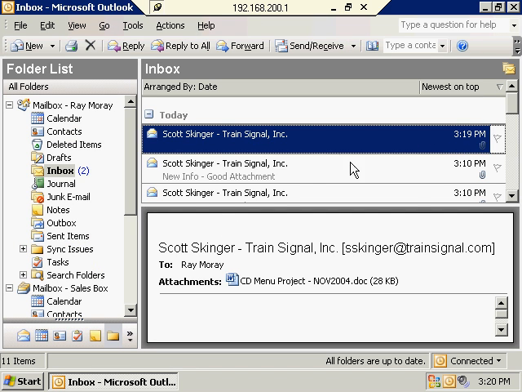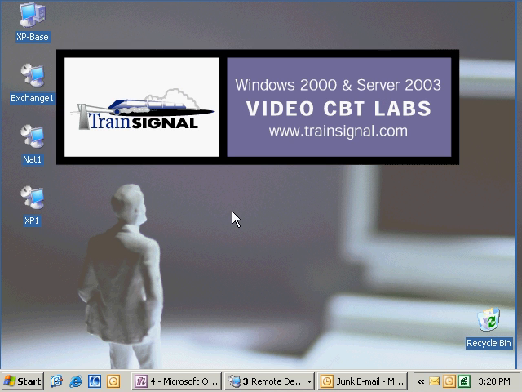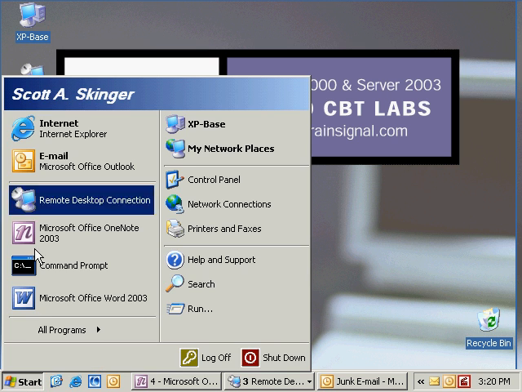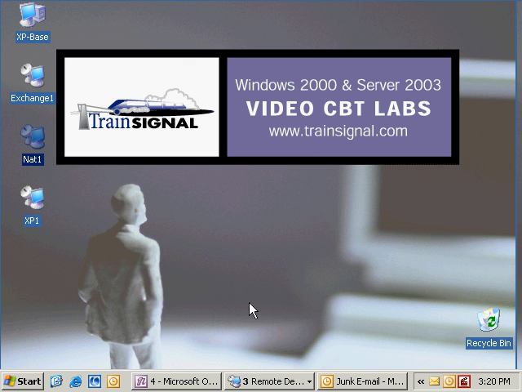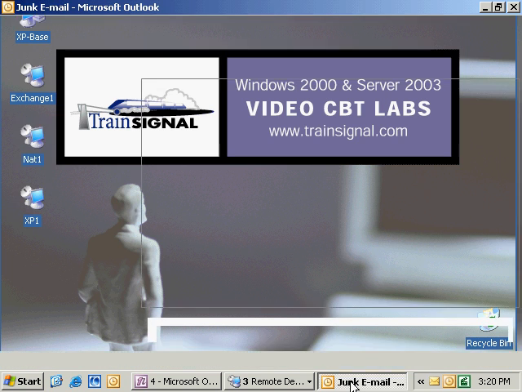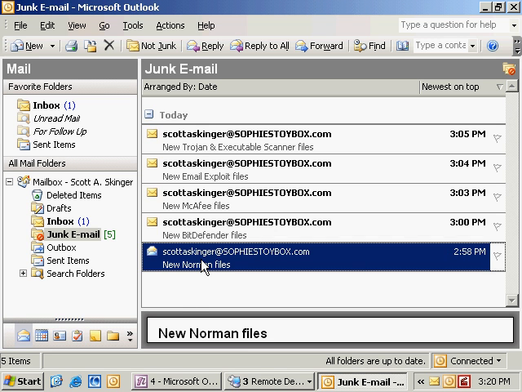Okay, so what we can do now is actually go back over to the administrative account, and I'm going to show you a couple other things. Here we're sitting on our main machine, and I'm logged on as the administrator. Keep in mind when we first installed GFI Mail Security that I set up this account, Scott A. Skinger at sophystoybox.com, as the administrator of Sophie's Toy Box. So any notifications sent from GFI Mail Security are going to come internally right here into my email. And we've got a bunch of them already.